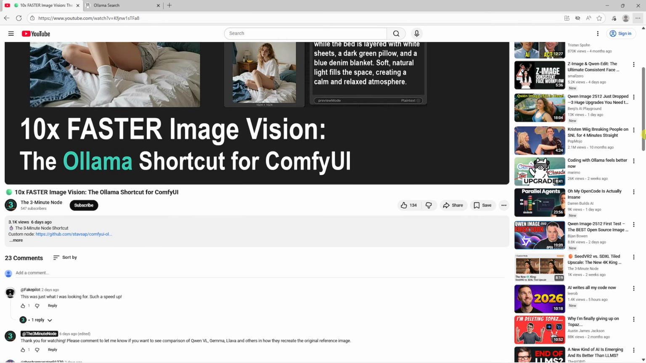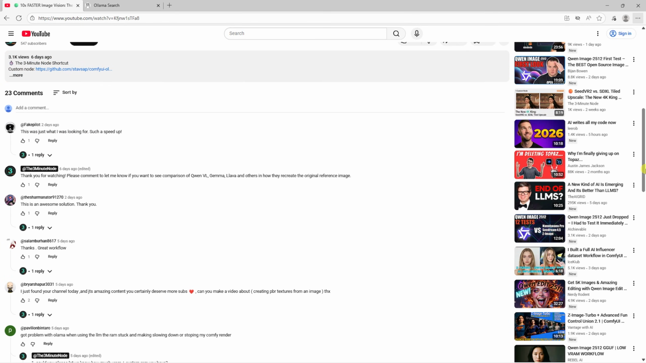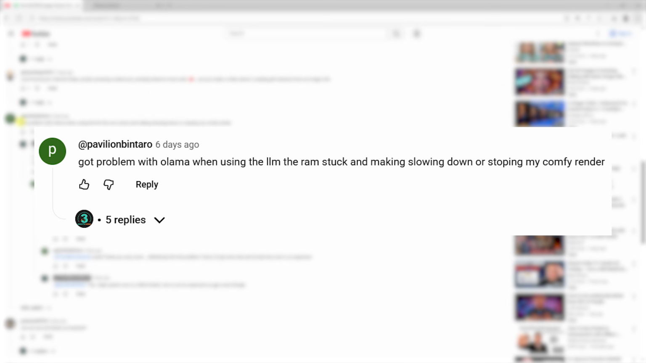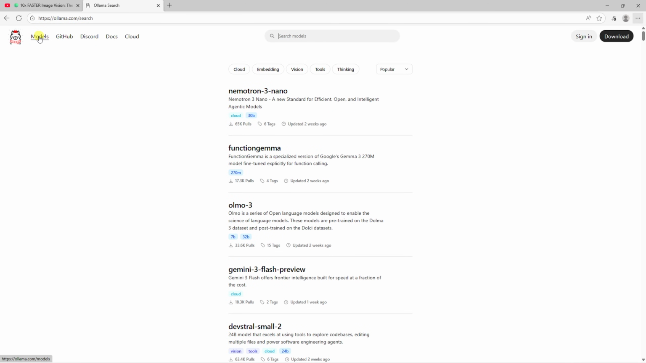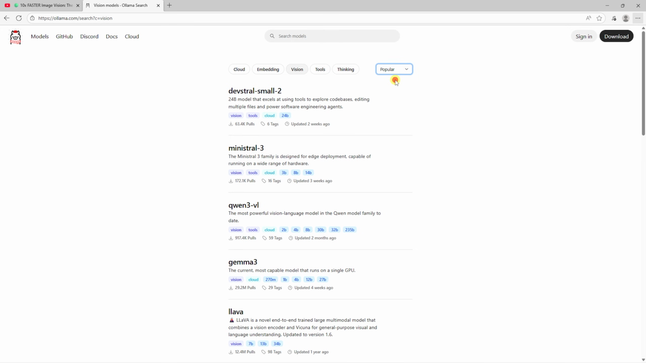Our last shortcut on Ollama vision for ComfyUI blew up because efficiency is king, but today we are going for a deeper dive. We are going beyond the surface to solve the VRAM ghosting issue and benchmark the brand new 2026 model lineup to see which vision model actually holds the crown for image-to-prompt workflows.